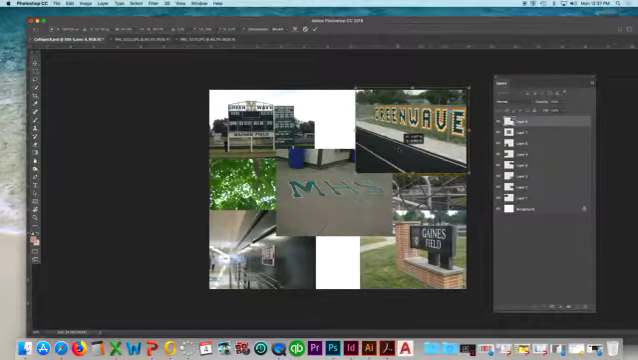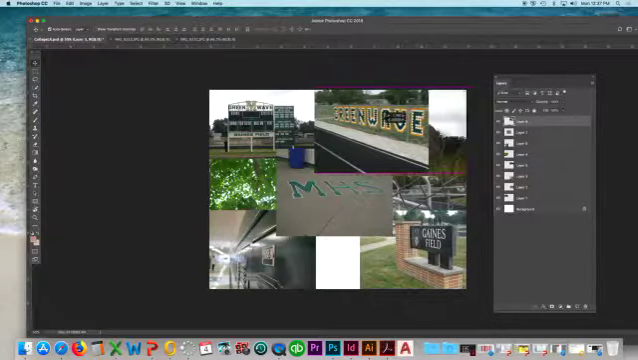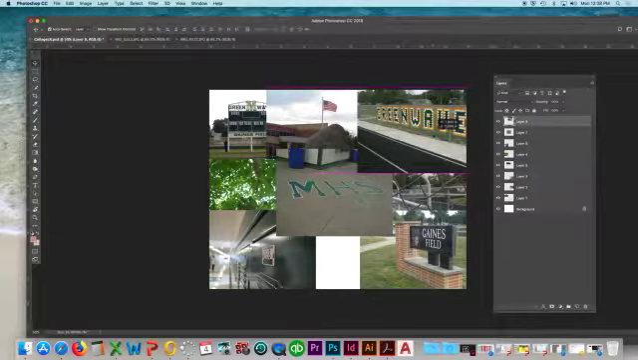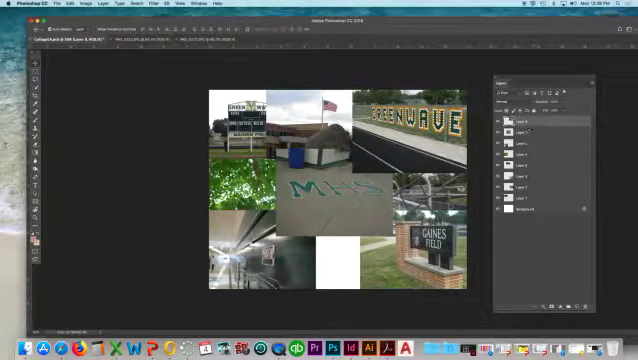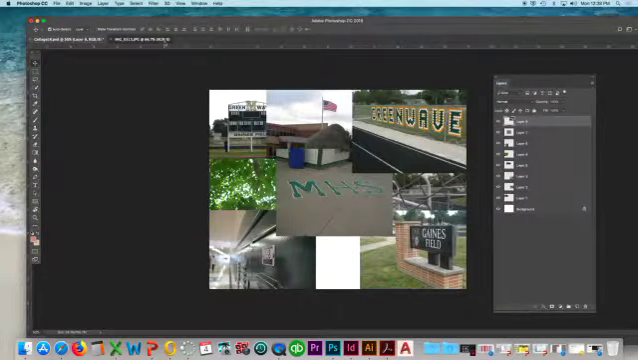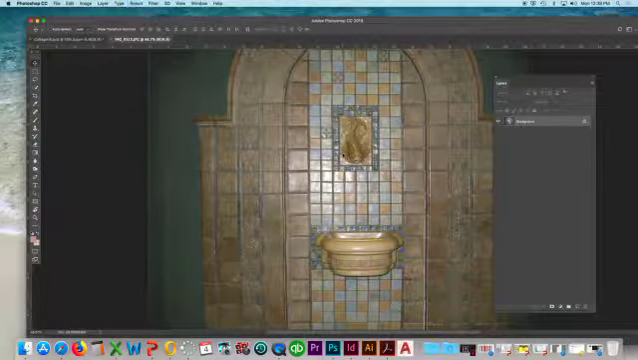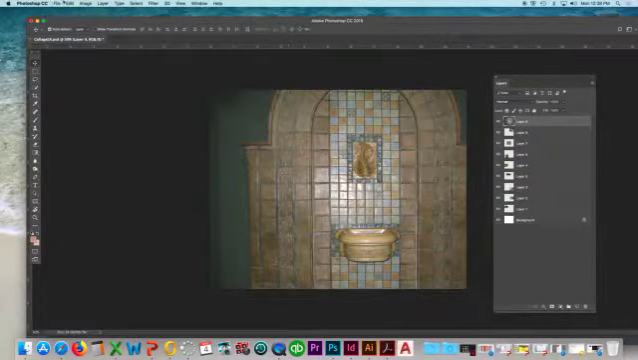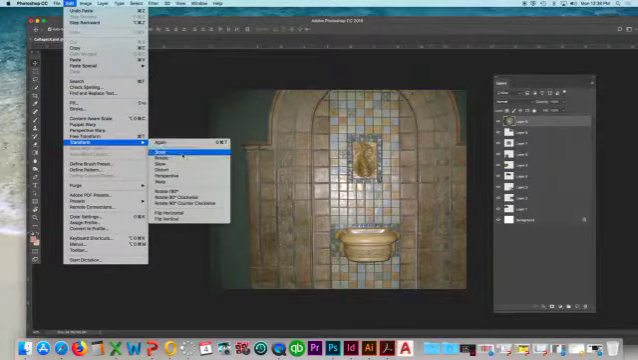So I kind of like this one here, so I might move the one that I've got here to the middle, and the one I got here. I'm just selecting the different layers, and then I need one last picture. We use the fish fountain, Apple A, Apple C, and then Apple V is paste, edit, transform, scale.